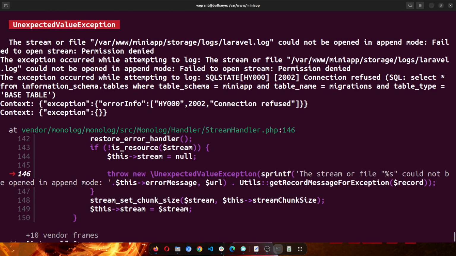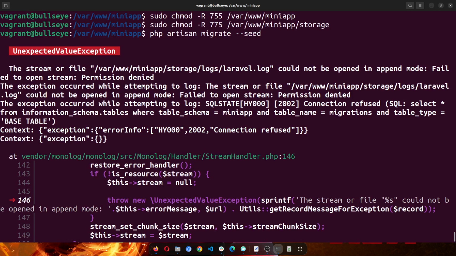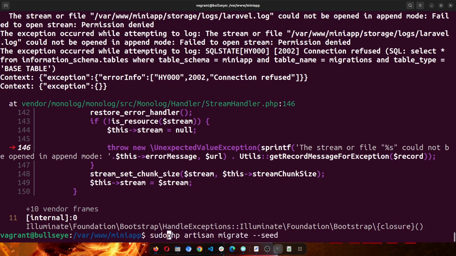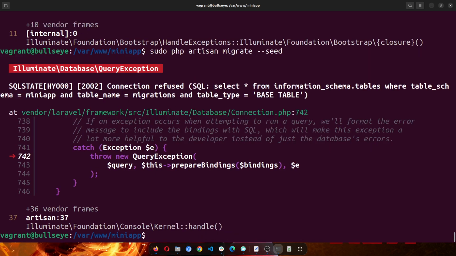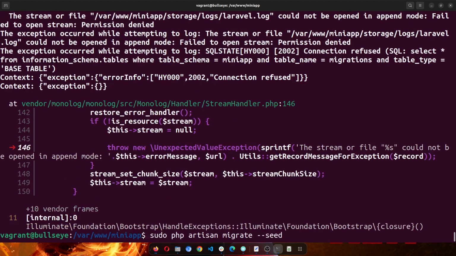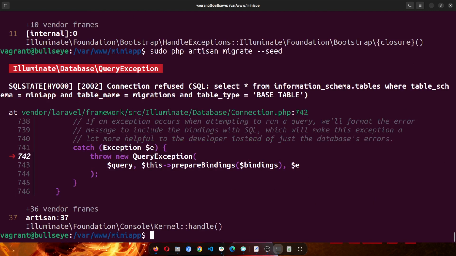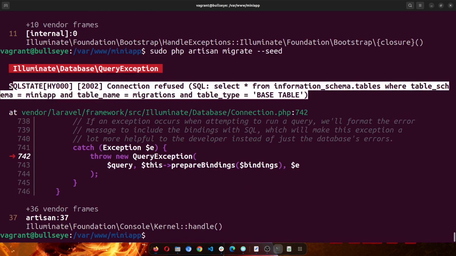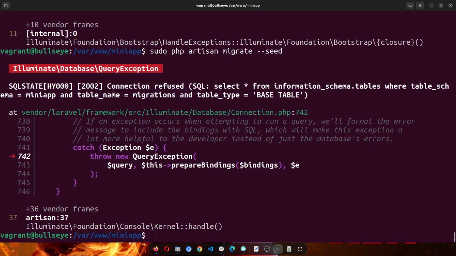Okay, so what is the issue? So the stream or file could not be opened in append mode. That's a strange one. Permission denied. Okay, so let's add sudo. So it's still a problem. So we have a problem with our connection to the database. Okay, so what could be the issue?